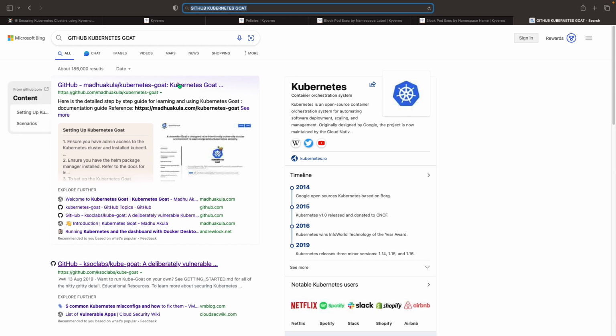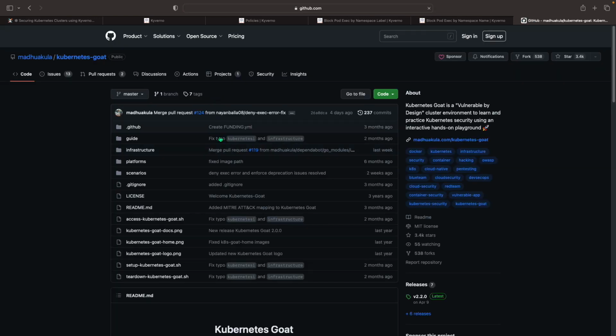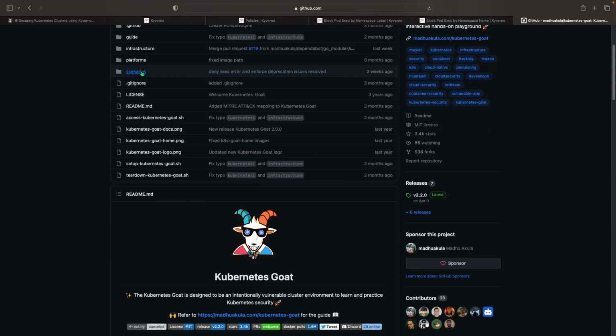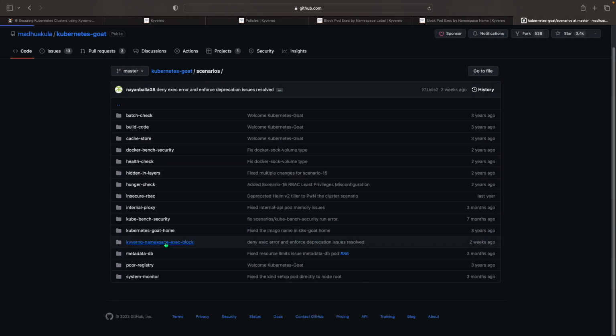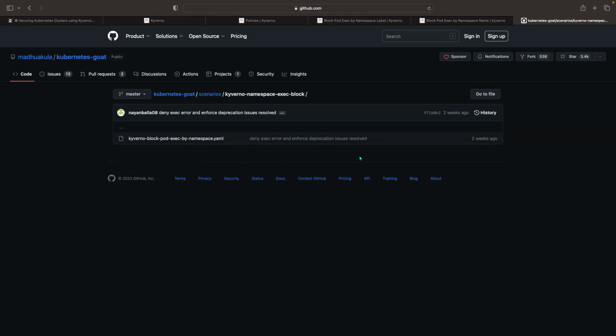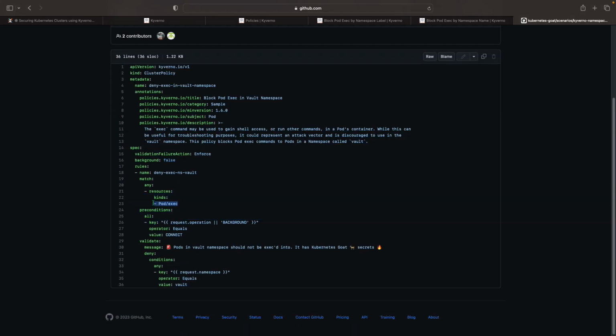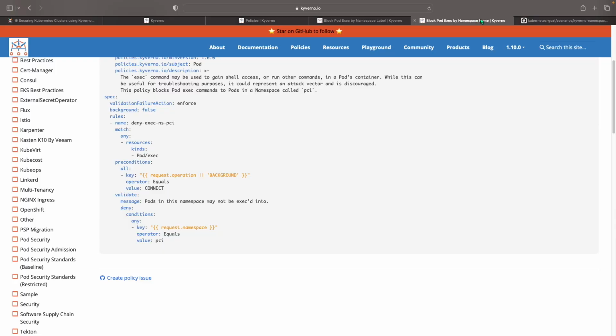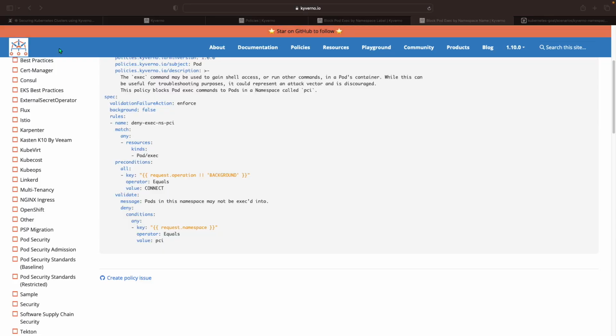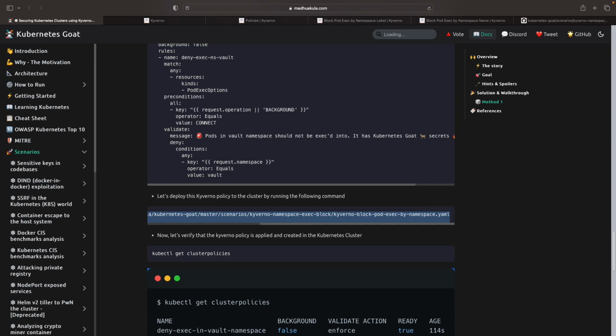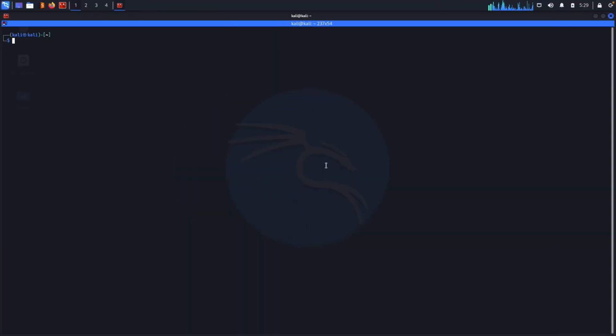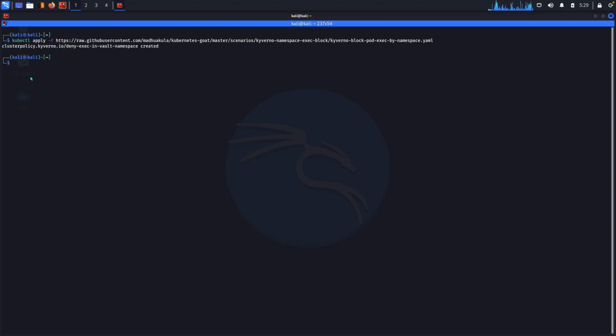And this is the GitHub here, and basically the latest pull request was accepted, and this basically solves this error here. So it's a deny exec error and enforce deprecation issues resolved. This is basically a quick error which has been fixed. So we can copy that, or we can even just copy the one on here, because they both lead to the same thing. Just copy that, go back in here, and we can quickly apply this, and we see we get no error back, and it's created the cluster policy.